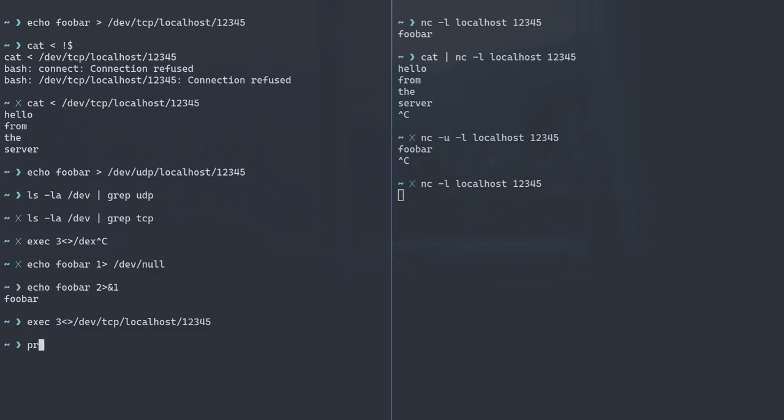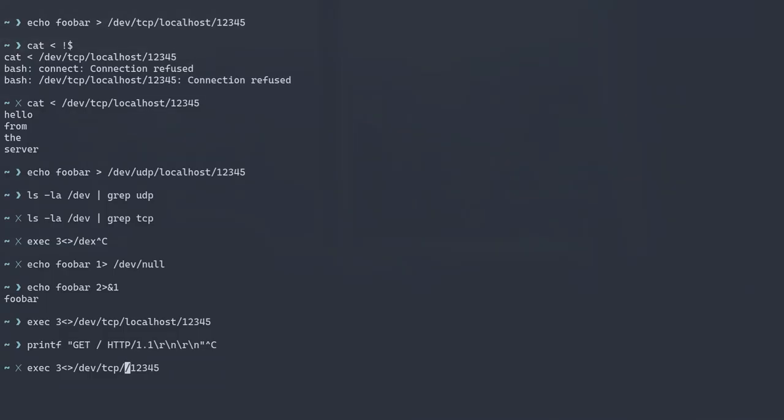And then we can just say printf, and we'll just do some HTTP 1.1 here, and get the root path of localhost. Actually, you know what? I'm going to go back here, and instead of localhost, let's do a real web server. Let's do google.com. I think that'd be a better example. And we'll do port 80.